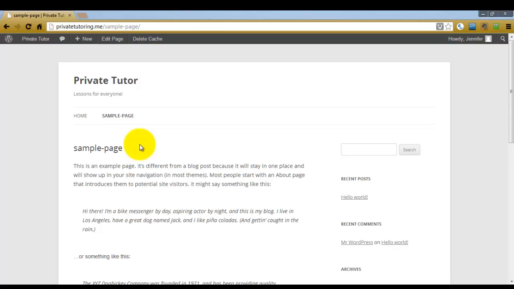So when you create a page, the page adjusts its size to fit the content of the page. And it says here it's different from a blog post because it stays in one place and will show up in your site navigation, so basically up in here, unless you choose for it to be excluded, but that's something else we'll also look at later. And like it says here, most people will choose to create an About page first, which introduces them.